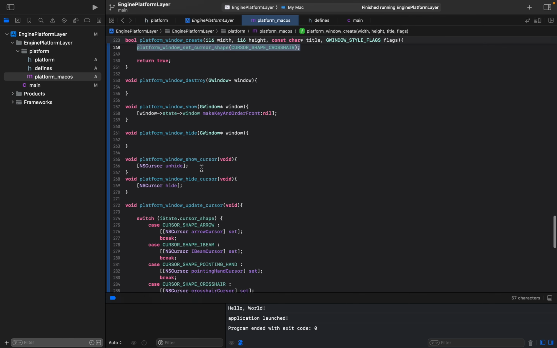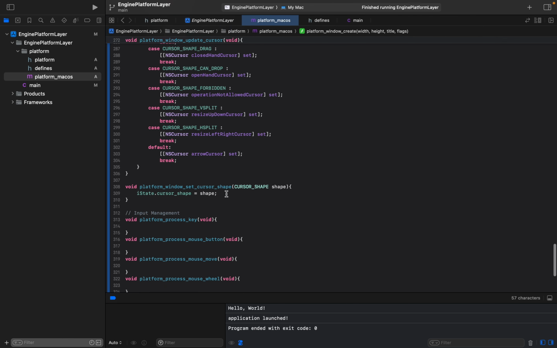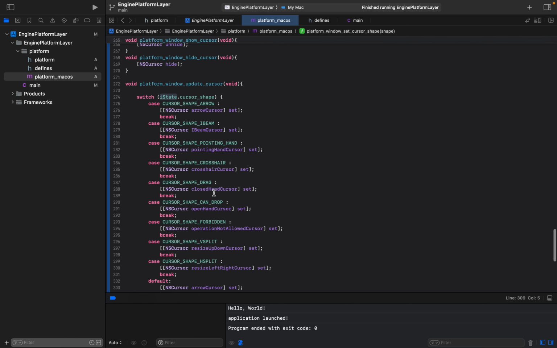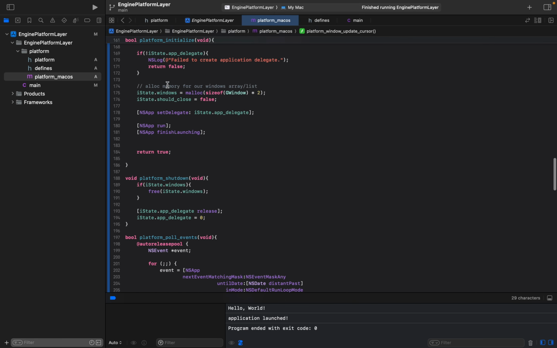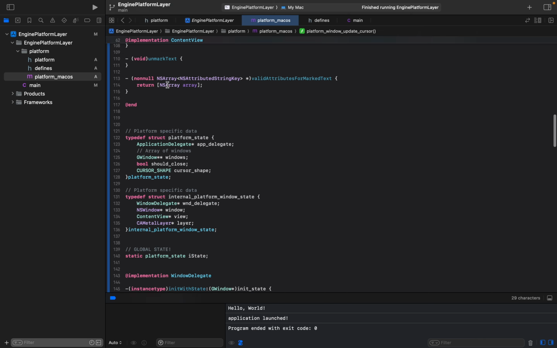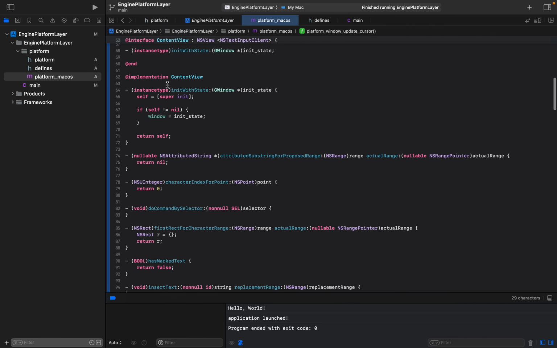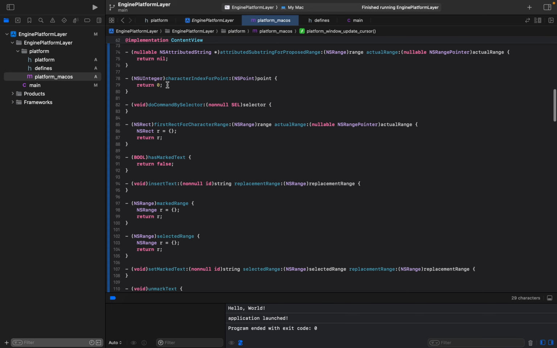The reason it's not updating is because this function just updates the global state of the cursor that we have, right? In here is where we're checking from the global state what cursor is actually set, and then telling the operating system that we want to update to that cursor. So this function is what's actually doing all the work, right? So we want to call that, let me go up here, let me see, where do we need to call this? Content view, where do we handle all our inputs and stuff?